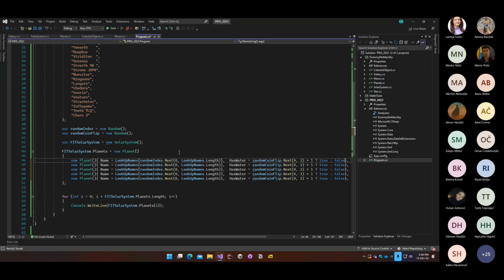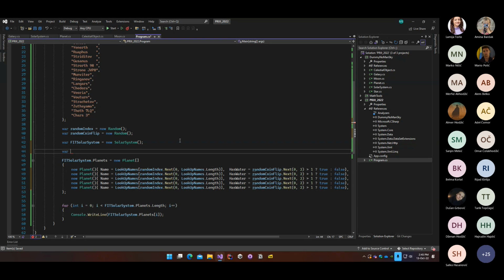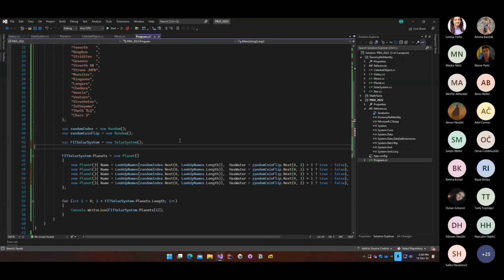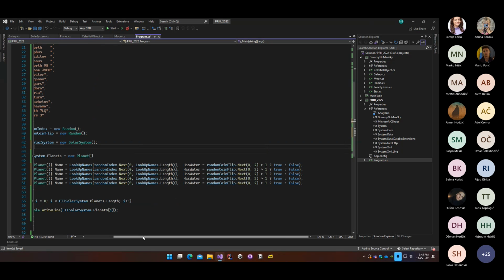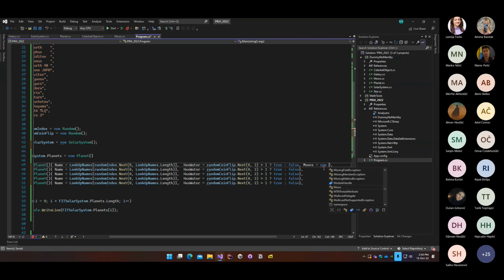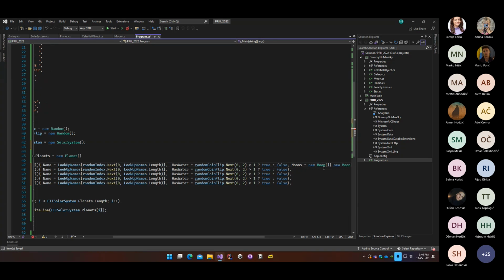So, in order not to make the code unreadable, I'm going to have here Moons. Yeah, but you need an array of moons for each one of them. Fine, let it be so. I'm going to put a comma here. Moons equals new Moon array. And then right here, I'm going to have new Moon.